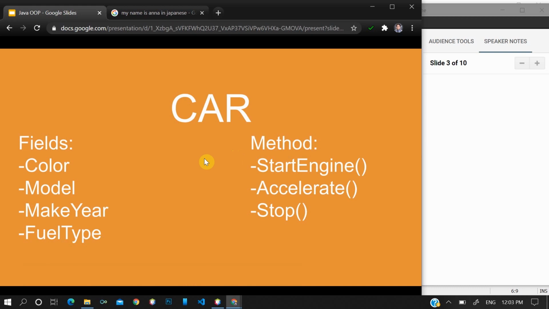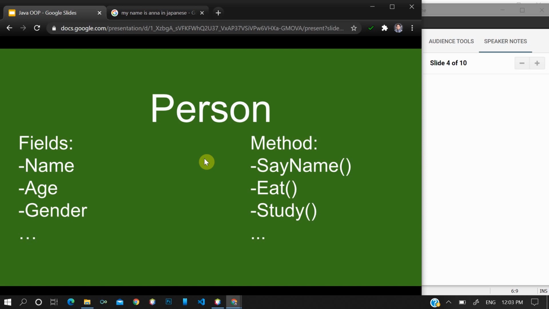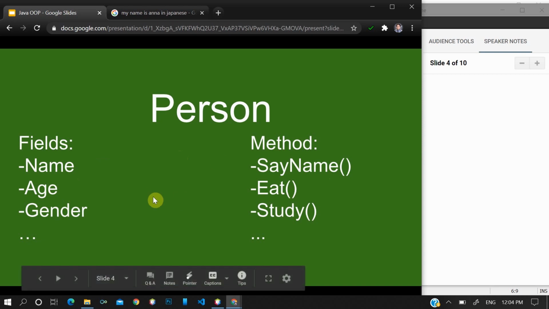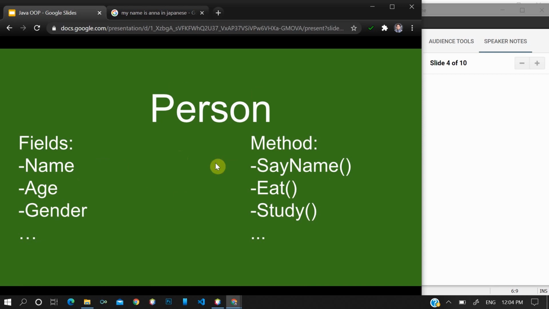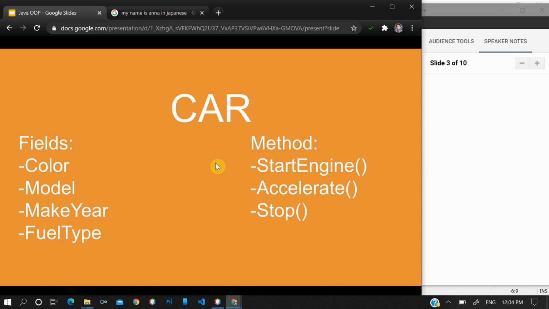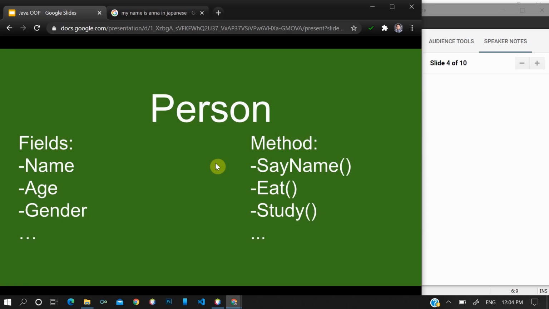Okay? So let's give another example. So this is an oversimplified version of a class person. So we have the fields for name, age, and gender. The person has methods, say name, eat, study. Again, this is an oversimplification of this class person. So we gave car and person as examples. Those two are real life objects. So how about abstract objects in programming?